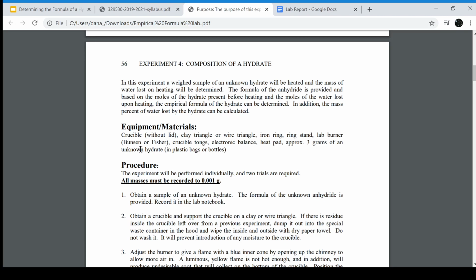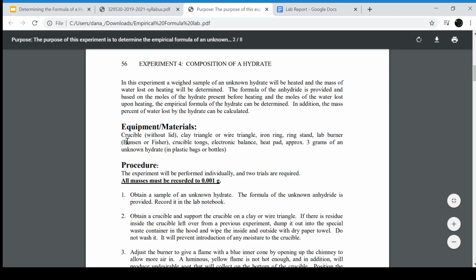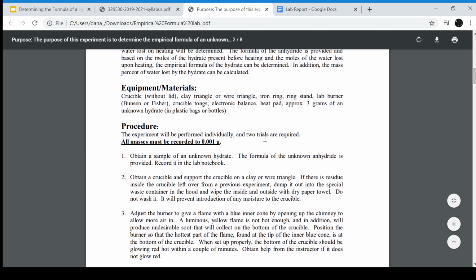So, in this lab, our materials are going to be a crucible, a clay triangle, iron ring stand, lab burner. We're going to be using the Bunsen burners in this lab, crucible tongs, an electronic balance, a heat pad to rest our thing on, and we're going to have approximately 3 grams of a hydrate.